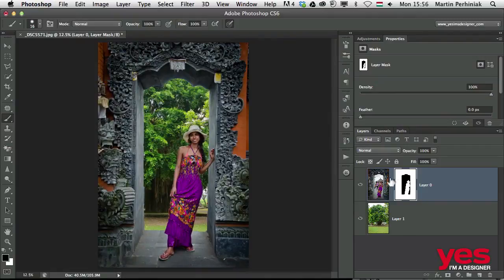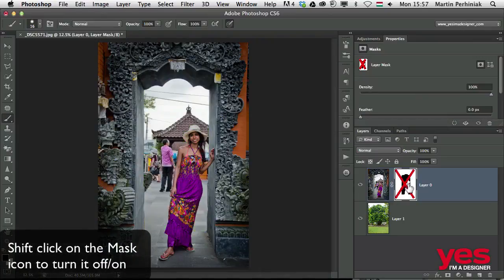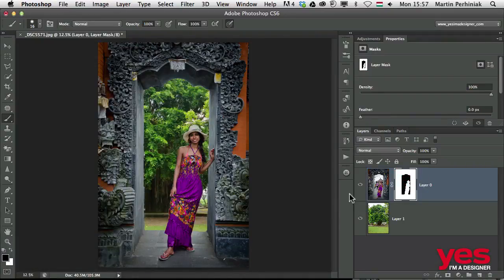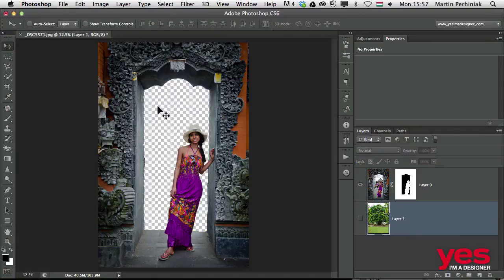So let me just turn off the mask again, just to show you that we didn't delete anything. If I Shift-click on the mask, I will turn it off and we can see the original background. If I Shift-click on the mask again, I can show the new background by hiding the original background. So the new background is this image, the second image, which I can turn off. Then we can see the transparency on the first layer, on the top layer.